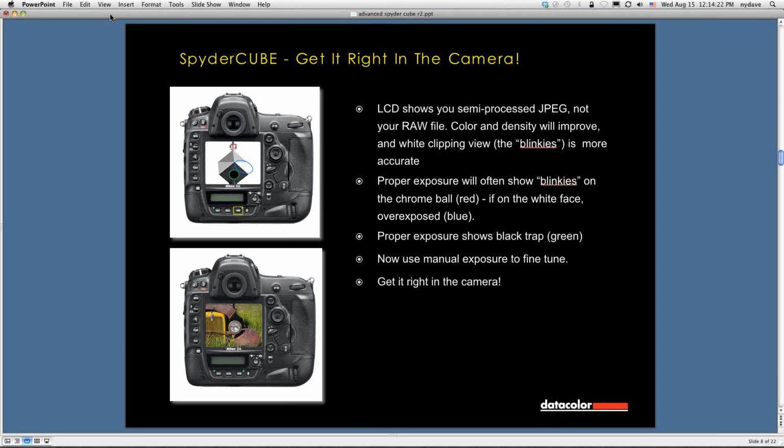Setting a custom white balance in a given lighting condition will improve the appearance, in the sense that color and density will improve. And if you have them enabled, the white clipping view, the blinkies, those highlights that flash on and off, black to white, will be more accurate.